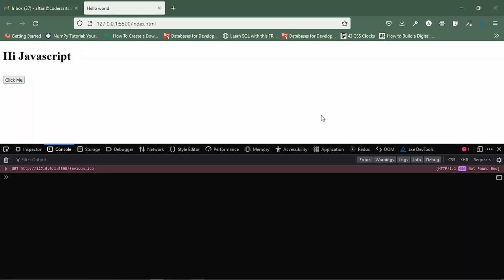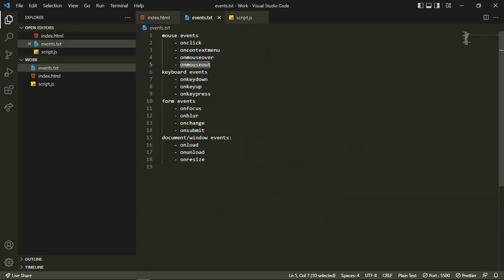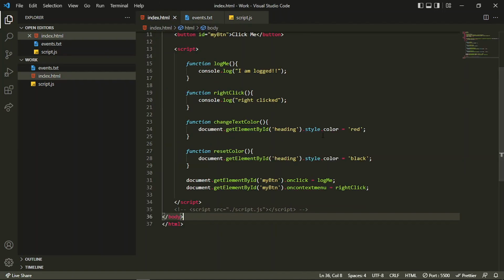So let's move forward and understand other events. Now we'll be working on the keyboard events, and if we get time, we'll be working on form events as well. Basically, we created functions in the last video.